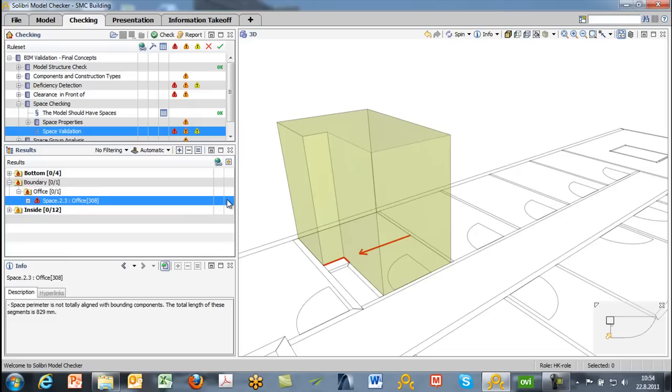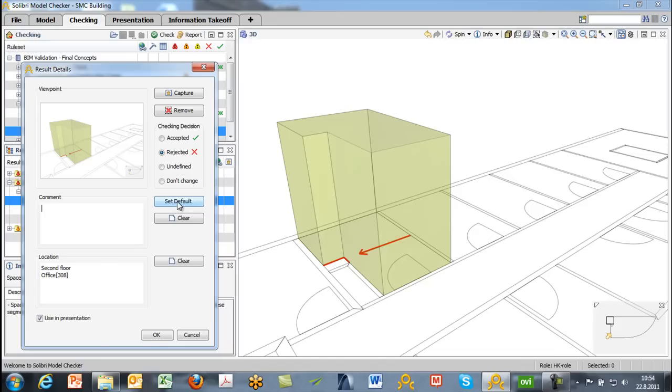Normal procedure is to comment on this issue, so we can select the default comment or description that is generated from the rule, and we can continue adding some additional information. So we hit the Set Default button, and now in this comment window we can add additional details. Notice that by default the issues are all rejected, so our decision in the top right of the Result Details window shows the issue is rejected.